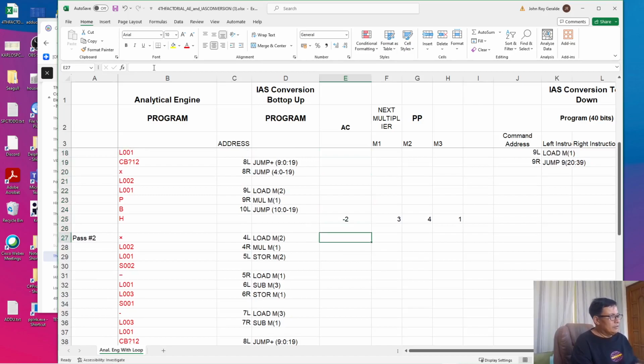Okay. So now we load M2. This time we look at the IAS code, no longer the analytical engine code. Load M2. M2 is 4, so this will become 4. Mul M1, so this becomes 12. And store M2. So the 12 now becomes our next partial product.